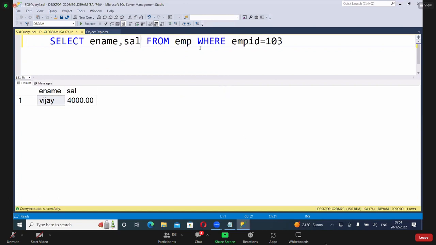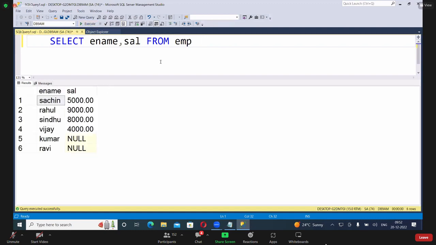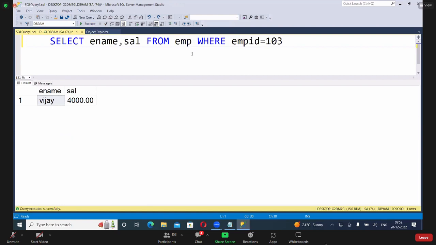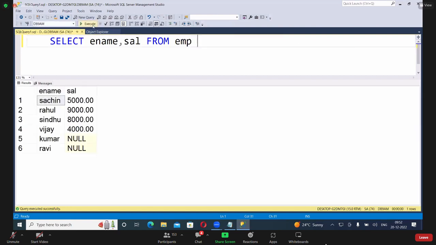Understood? If the where is not there, it will show all the employees. It will select all the rows. If where is there, then a particular row. If where is not there, then all the rows. All the rows are selected, but what is displayed? Name and salary. Be clear, understood?